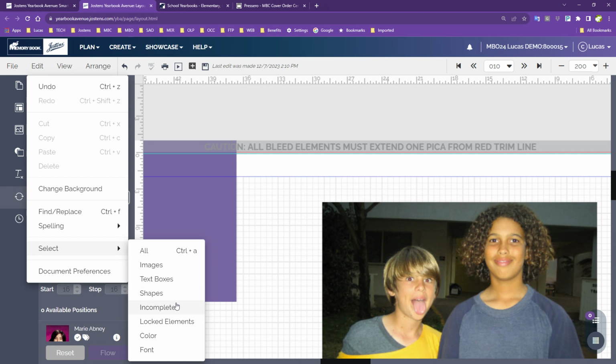If you're wanting to quickly find out what is incomplete on your page, you can do an edit, select incomplete. This is going to grab things like unedited text boxes or empty photo boxes on the page. Locked elements will show you any locked element you might have on the page, or if you're looking for a particular color or font.